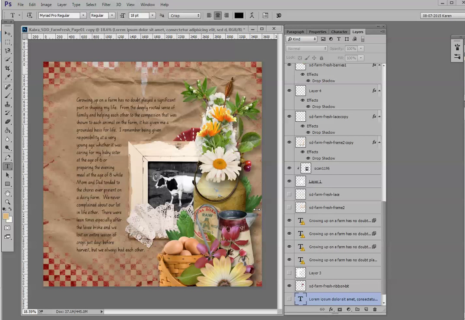Hi, this is Karen at Snickerdoodle Designs, and today we're going to take a look at Lorem Ipsum text, which is dummy text, and see how that can be helpful to us in our scrapbook pages.